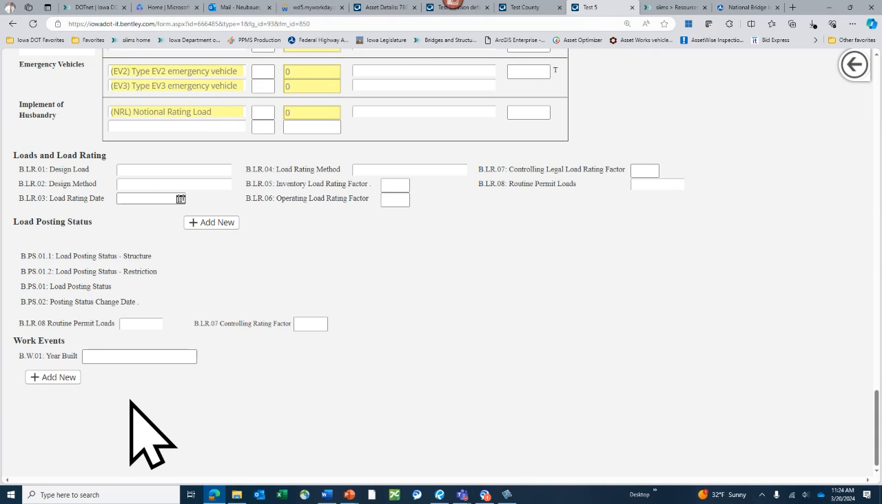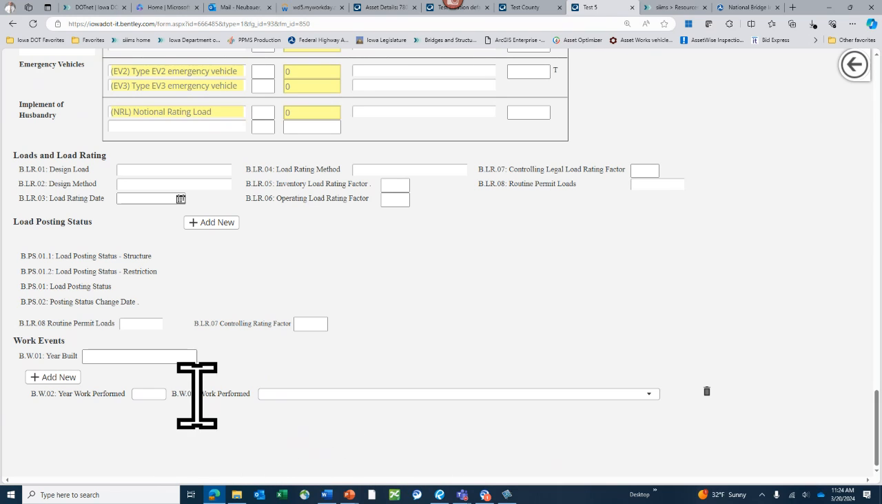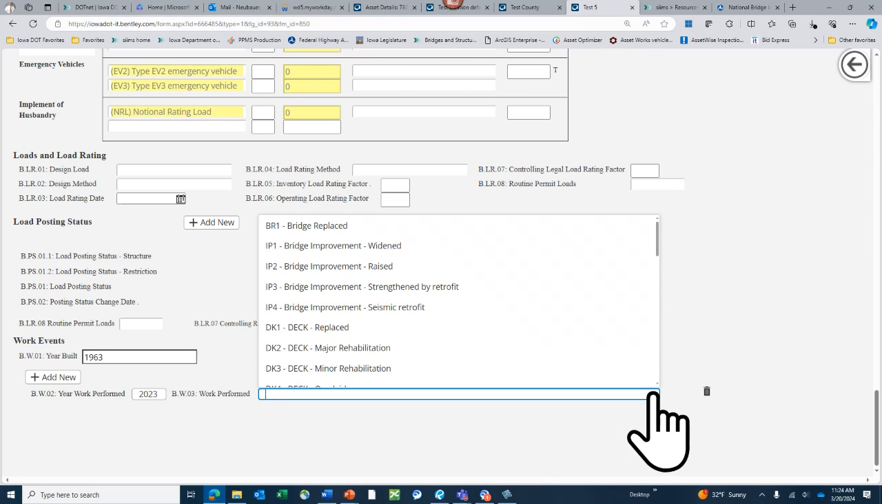They want to know now every time you do a project on a bridge, what you did and what year you did it in. And this doesn't even necessarily mean contract work. This can be just work that your own maintenance forces did. So, the year built will come in automatically. That'll just be in there. But if you've done some work, say in 2023, they have a whole list of different work items you can choose from here.